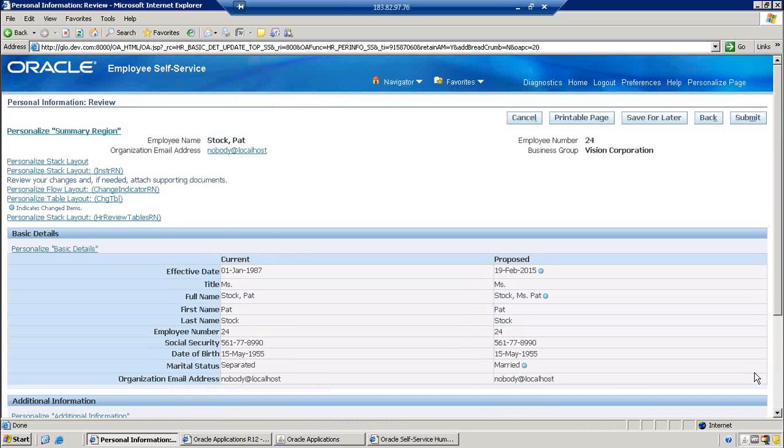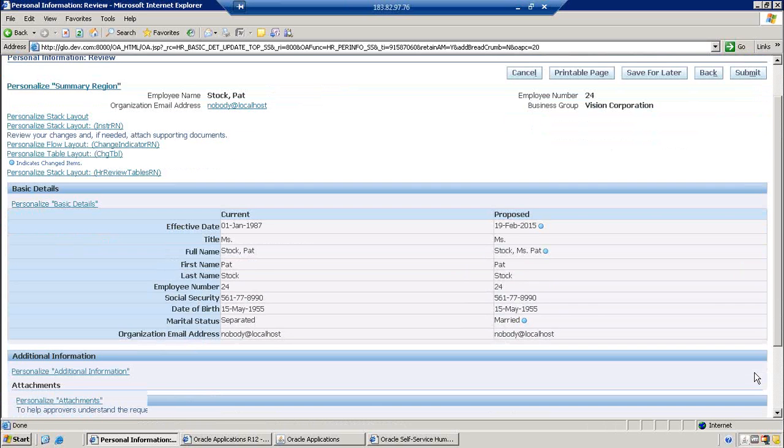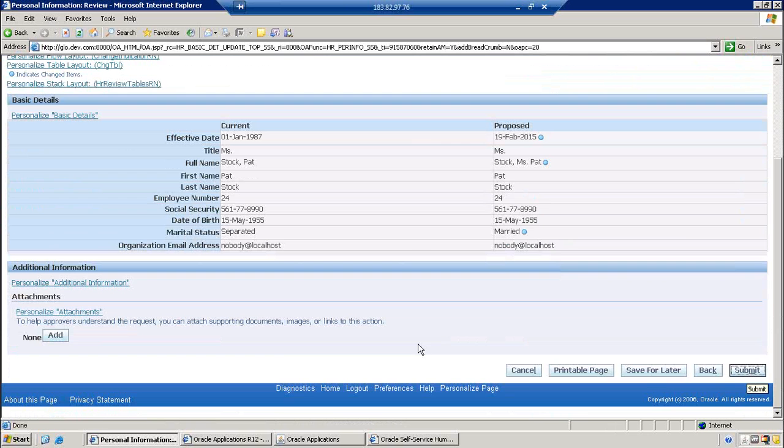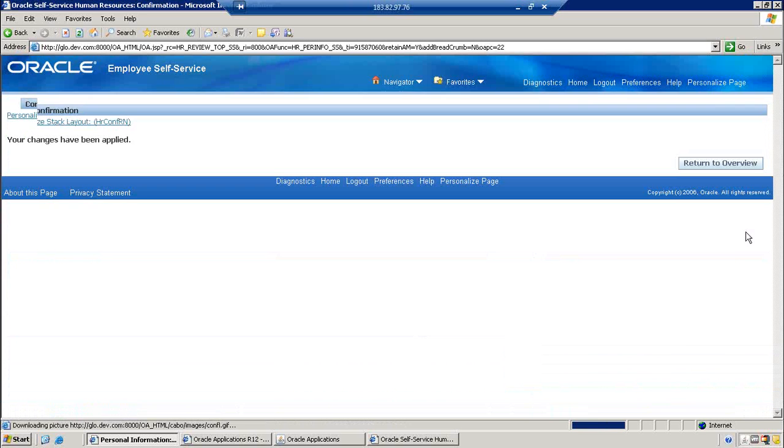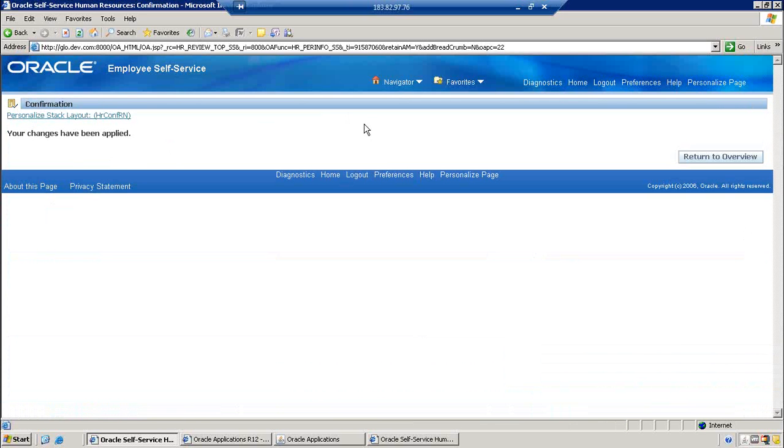Now once you submit, there is no approval here. Once I submit, the status changes to married. You can see the confirmation that your changes have been applied. Return to overview.